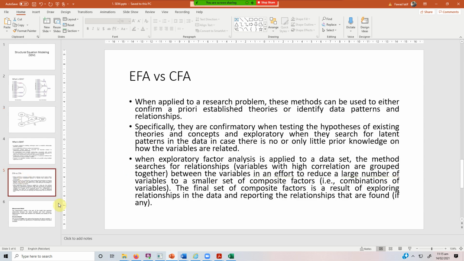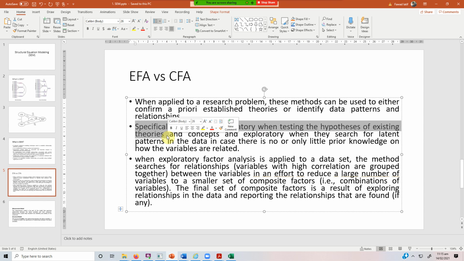Now, there is a concept, obviously you would have heard about it, EFA and CFA. So EFA is exploratory factor analysis and CFA is confirmatory factor analysis. So when do we use EFA and when do we use CFA? When applied to a research problem, these methods can be used to either confirm a priori established theories or identify data patterns and relationships. Specifically, they are confirmatory when testing the hypothesis of existing theories. So if you've got an existing theory and you are testing the hypothesis that you have proposed based on those existing theories, you are doing your CFA.